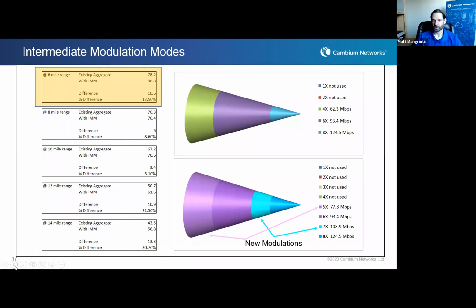So intermediate modulation modes, what does that really mean? We've added 3, 5, and 7x, basically: 16 QAM, 32 QAM, 128 QAM. There's a couple of new modulations in between. And what this does is level out that waterfall curve. So if you have radios that are on the edge, where you might be at 6x, but you drop to 4x when you're on the edge of that range, now you can sit in 5x and actually improve your throughput for those guys.